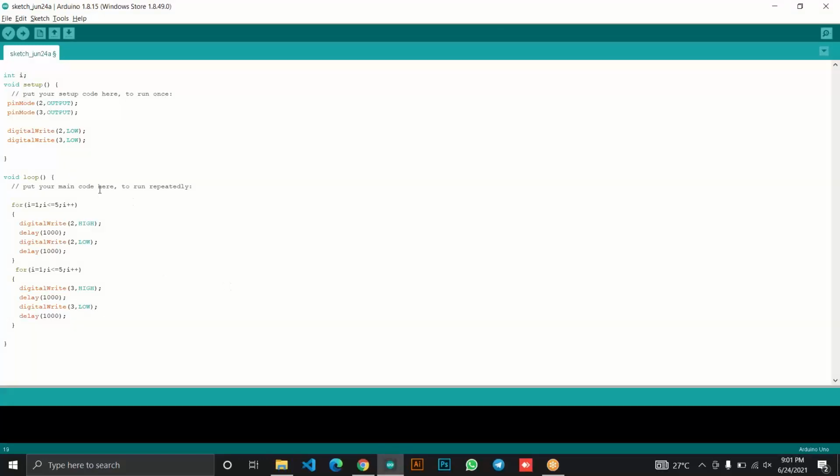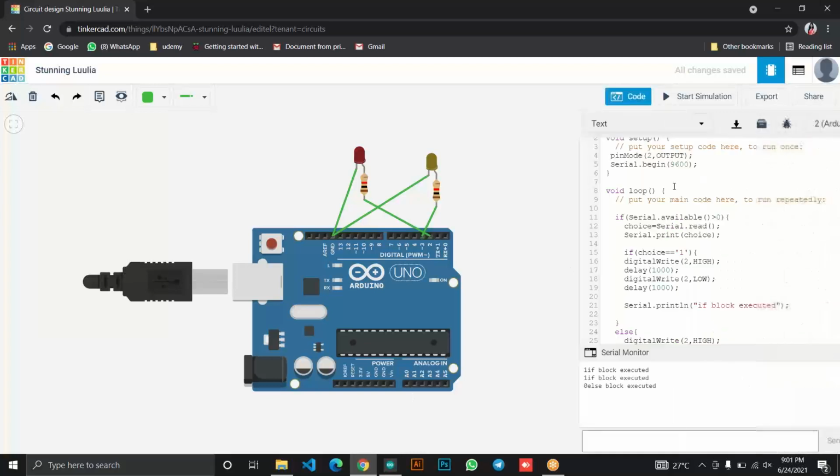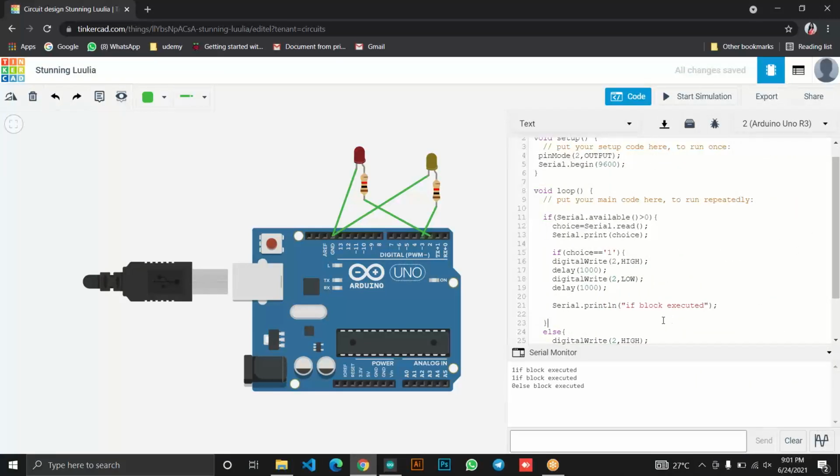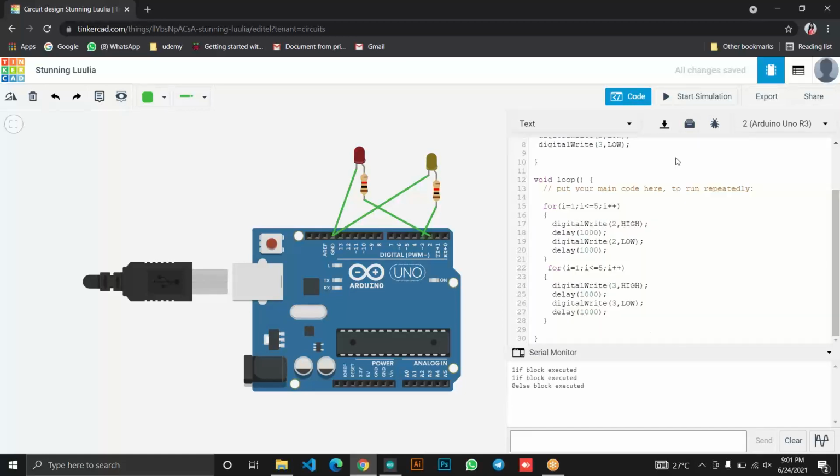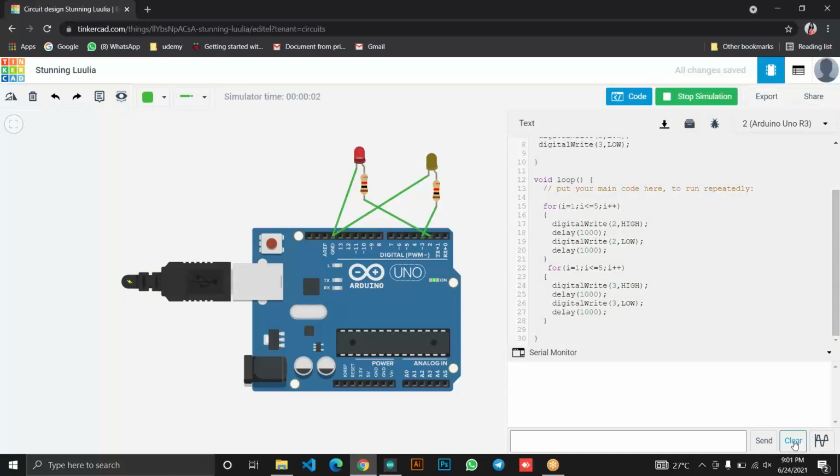Okay. So now we have written this code properly. Now what is this code resembling? That the first 5 times LED 1 should glow, and the second 5 times LED 2 should glow. So we're gonna just copy this entire thing, and paste it in the code part. Just select everything right over here and paste this, and we'll start the simulation. We'll clear the serial monitor. So now you can see 1, 2, 3, 4, 5. Now 5 times it has glowed, now this will glow.